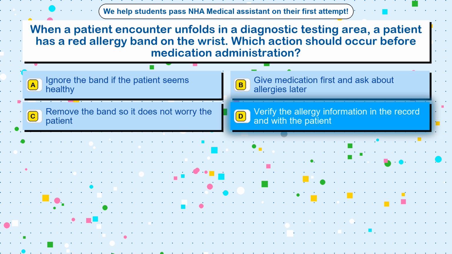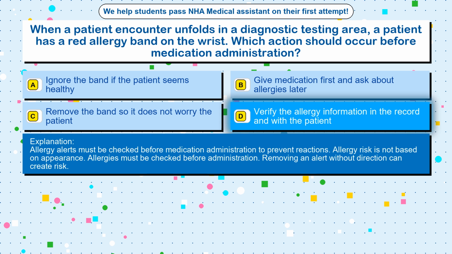Verify the allergy information in the record and with the patient. Allergy alerts must be checked before medication administration to prevent reactions. Allergy risk is not based on appearance. Allergies must be checked before administration. Removing an alert without direction can create risk.